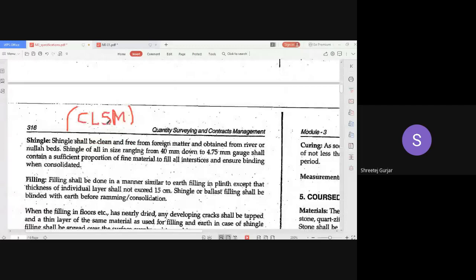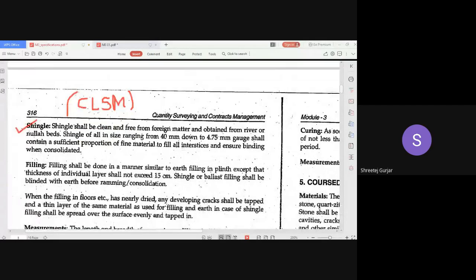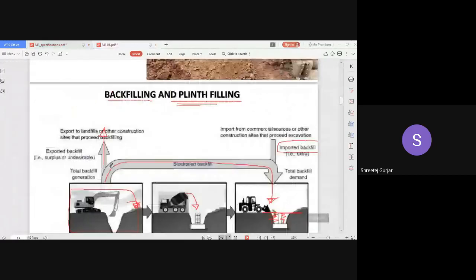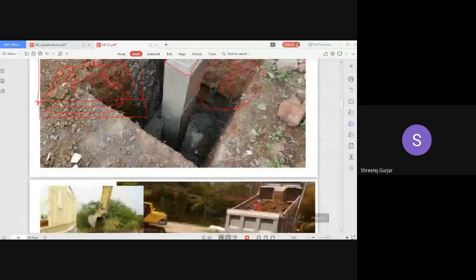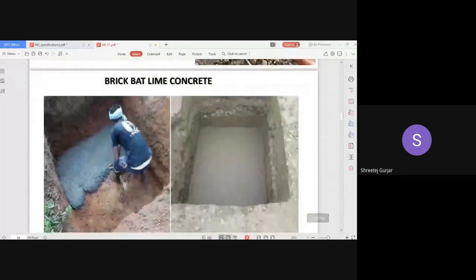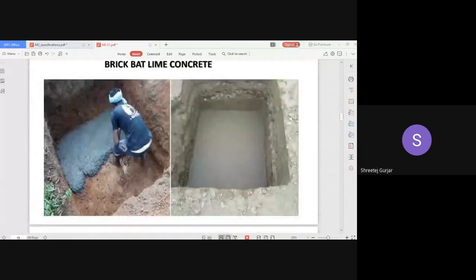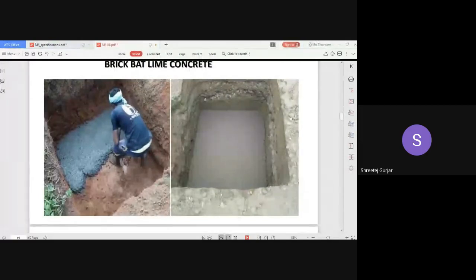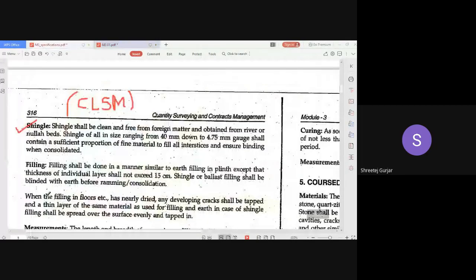Shingles, let me show you shingles. I think we have shingles. I've shown. Okay, I've missed this image regarding shingles. So you can use shingles. They should be clean and free from foreign matter. As I've told you, everything should be clean, whatever material you are using for backfilling.